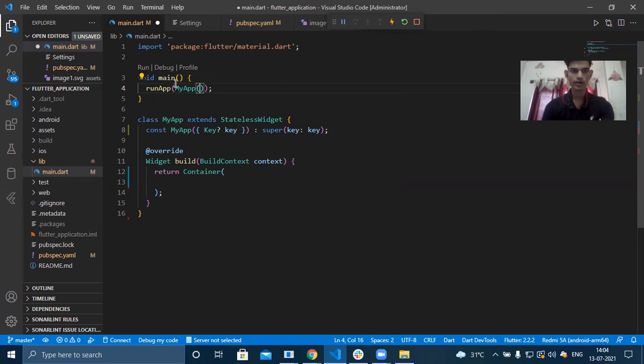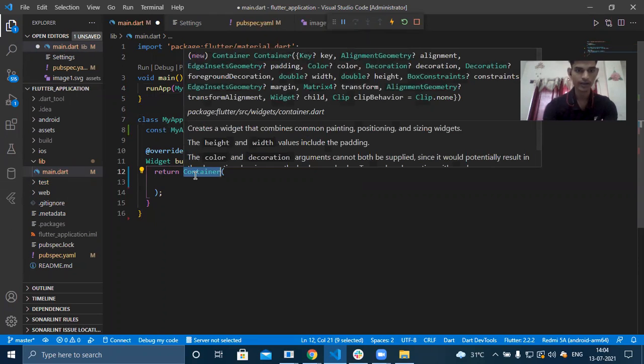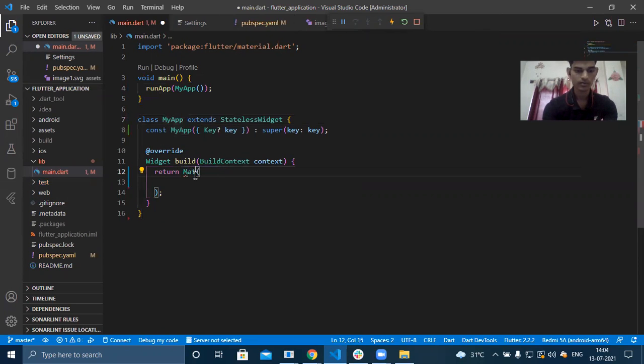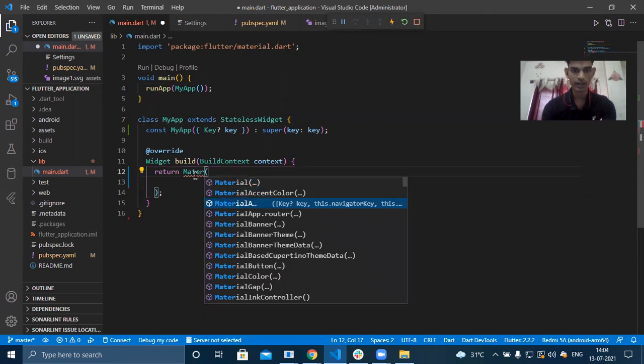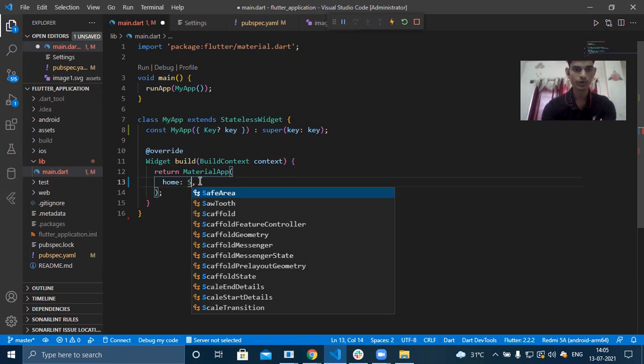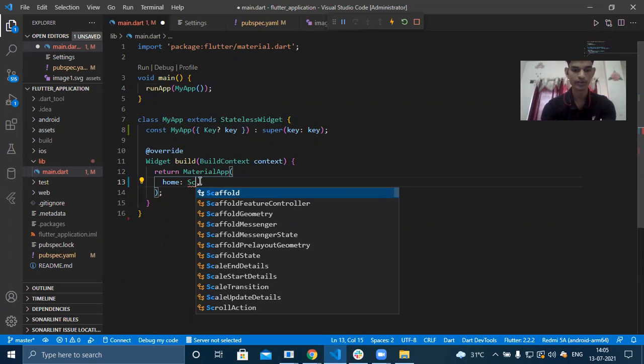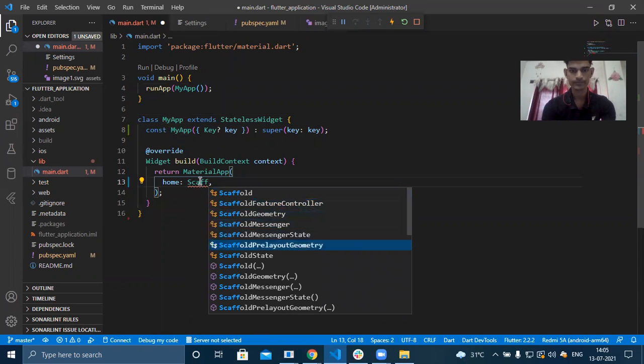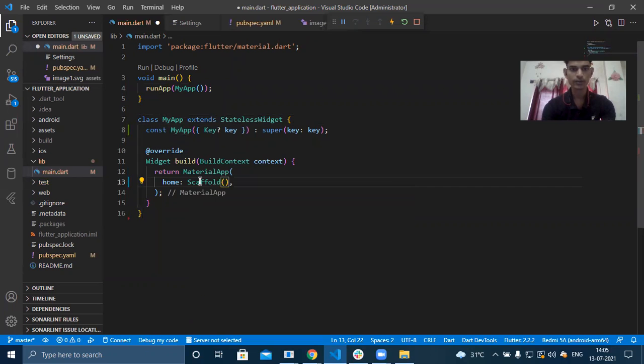So inside here, I'm going to use a material app, and inside the material app we have an attribute called home, and inside the home we have to call the scaffold. These are the most commonly used attributes. You have to remember these things, otherwise you cannot do any layout.